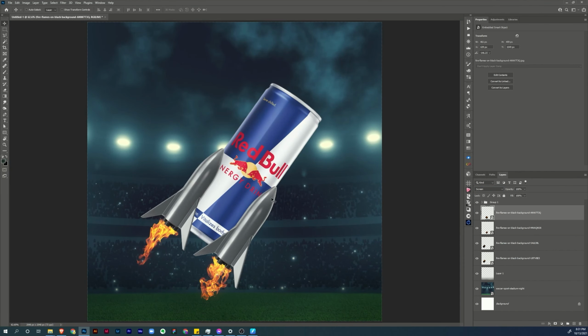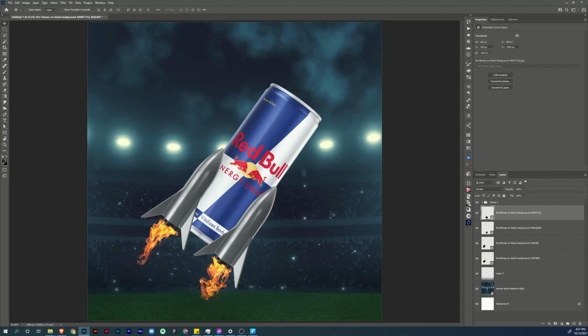In the next steps guys, we are going to add shadows to the can, and when you are adding shadows, try to have at least two types of shadows. The first is the contact shadows, which is harsh and dark, and the other type is the casted shadows, which is lighter and softer.